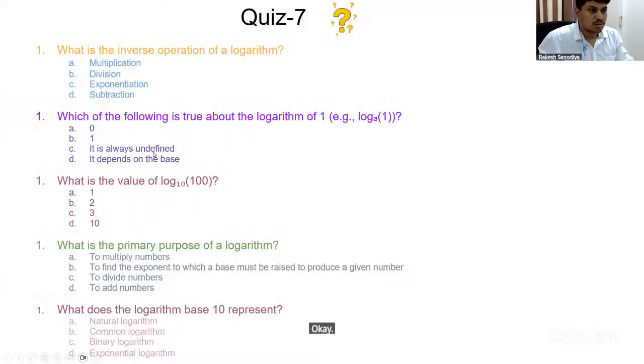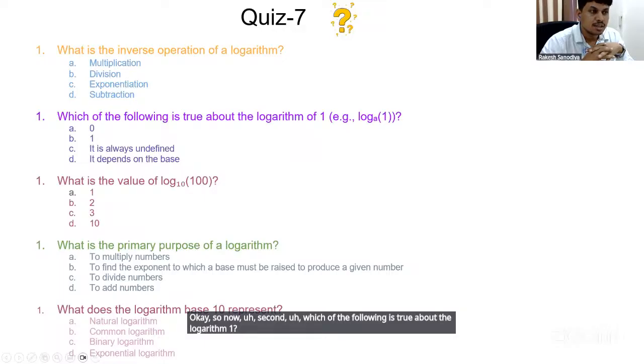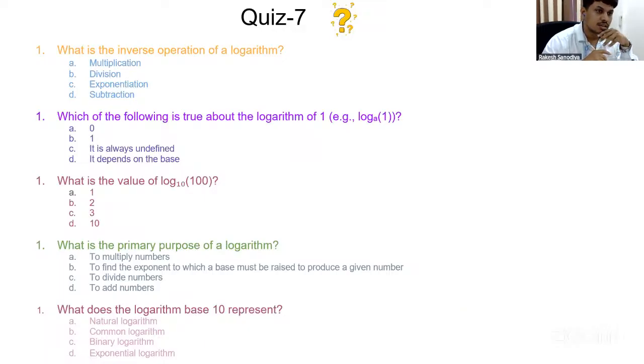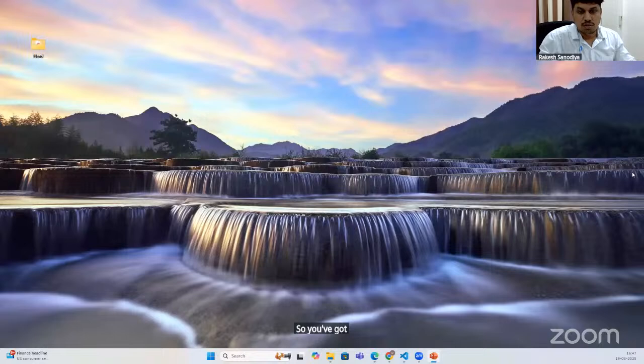Okay, so now second, which of the following is true about the logarithm of 1? Okay, 0. Okay, very good.